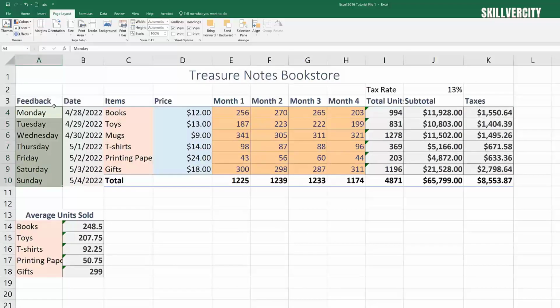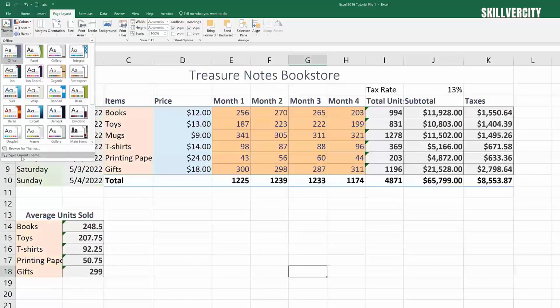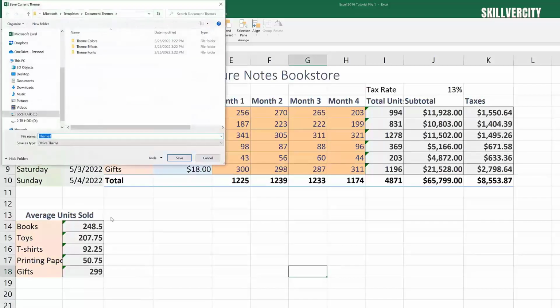So the next thing to do is to save this as a theme. How do we do that? If we come down here, we can click on Save Current Theme. I'm going to click on that. This is actually very important. It's going to direct me to the document themes under the Microsoft template. Do not navigate out of this location, because this is the only place that Microsoft will look when you intend to use this theme a little bit later.